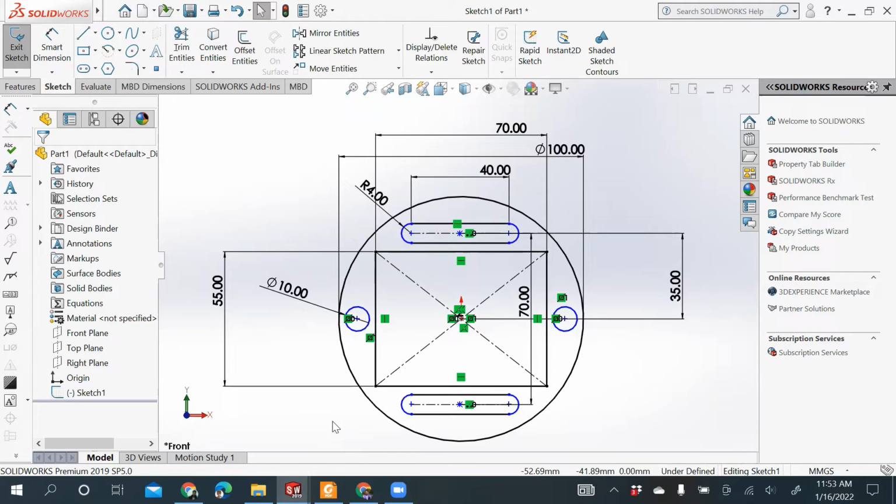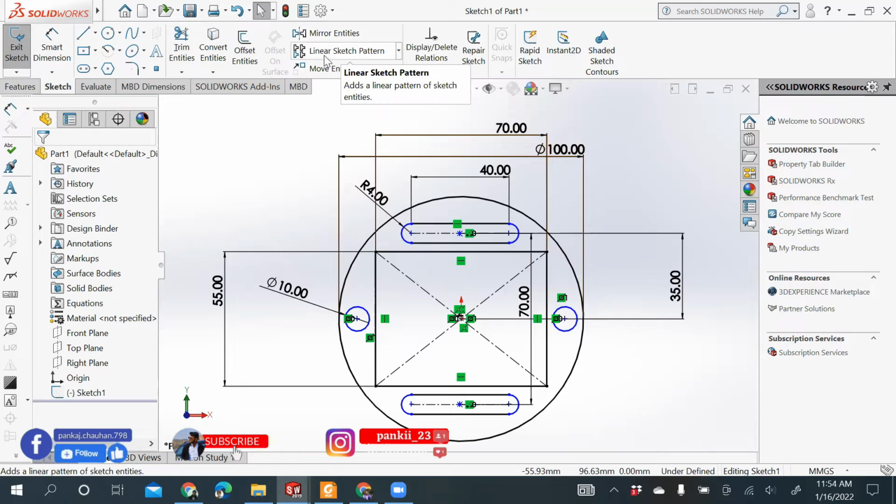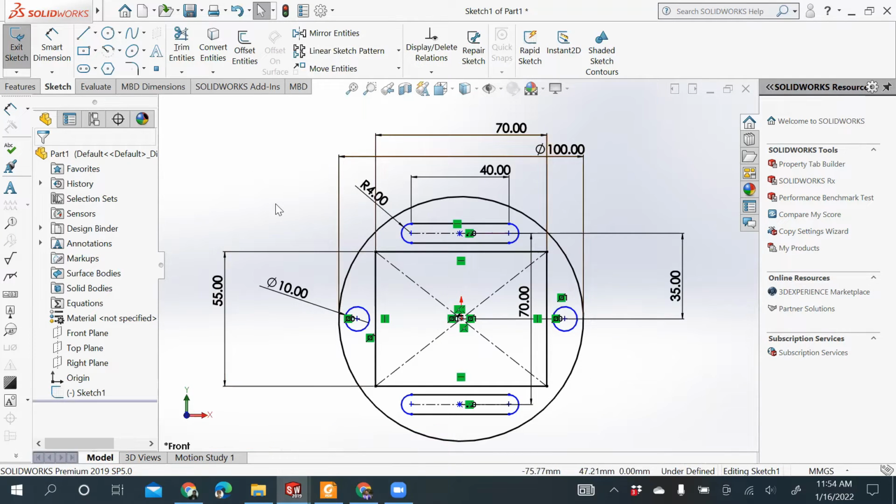This particular sketch has been made using several sketch entities, such as we have used circle here, we have used a center rectangle here, we have used straight slots here. Certain sketch tools were used, such as mirror entities as well as linear sketch pattern, to particularly complete this whole figure. So we'll be starting from the scratch to sketch this particular figure, and on the way you will come to know the different sketching tools. So yeah, let's start.